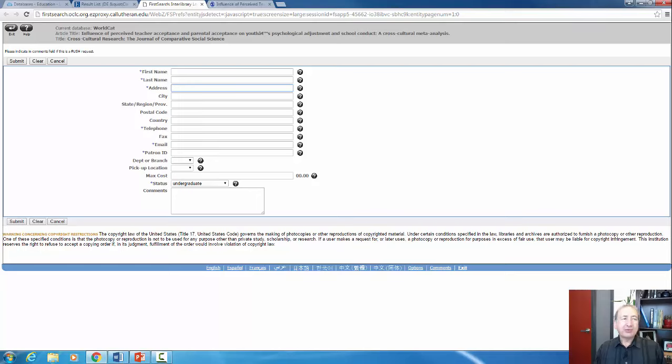You don't have to put your home address where it says address, just put down CLU or so, that's fine. But it's important to put down a cell number where they can reach you if they have questions, an email address, this is where your article will be emailed to, and your patron ID is your Cal Lutheran ID number. And of course you would select your status as a graduate student, click the submit button.